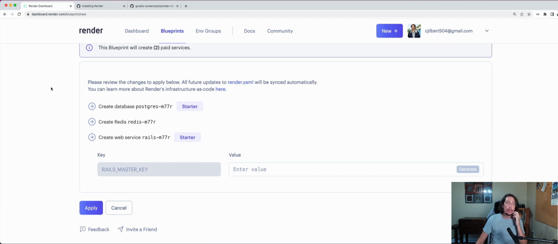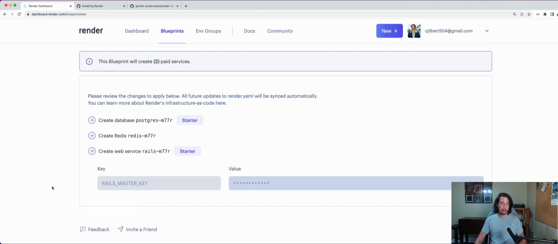It says this blueprint will create 2 paid services. We can just go with this right now. We can quickly change it after we get past this point. It wants us to create or insert our Rails master key. So let's go ahead and grab that now. And now let's go ahead and say apply.